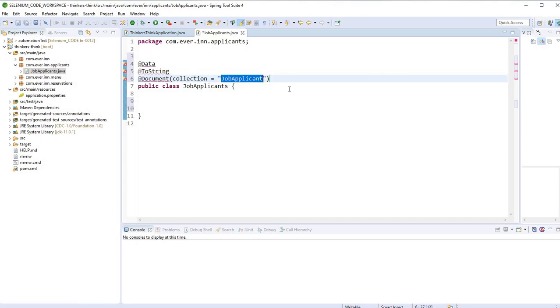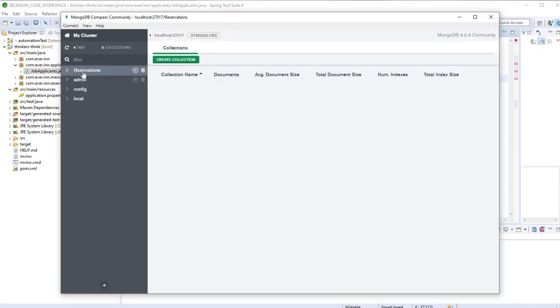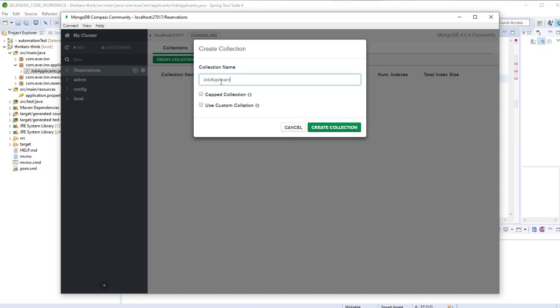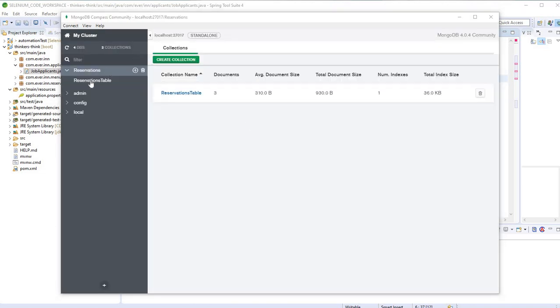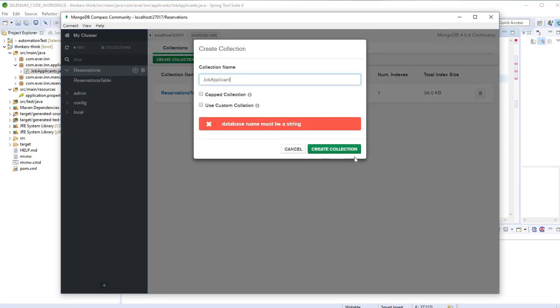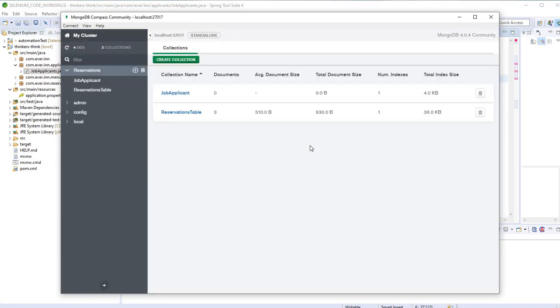Okay, so let's go ahead and create that one here in the MongoDB database. Here I'm going to create one more collection. Create collection. That's going to be my table. This is going to take one second. So I get here. Okay, so it worked. I don't know what happened.